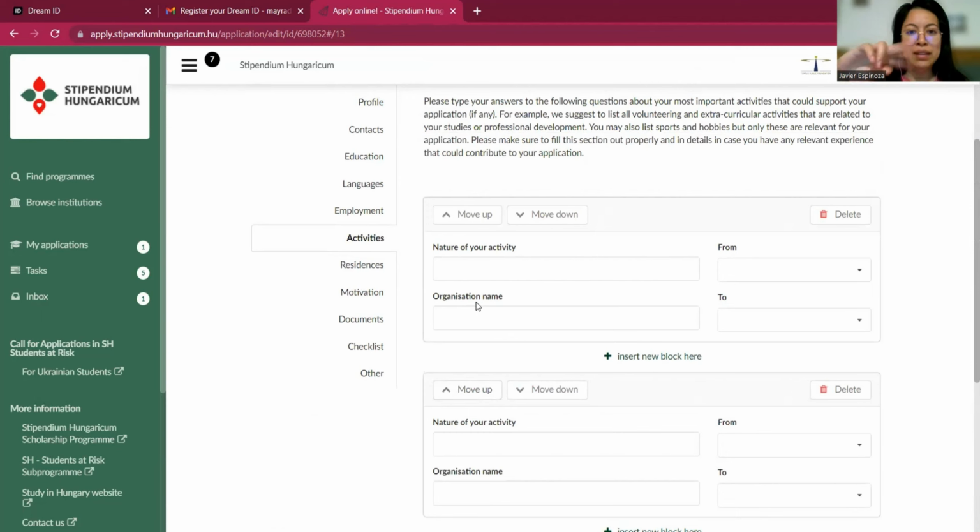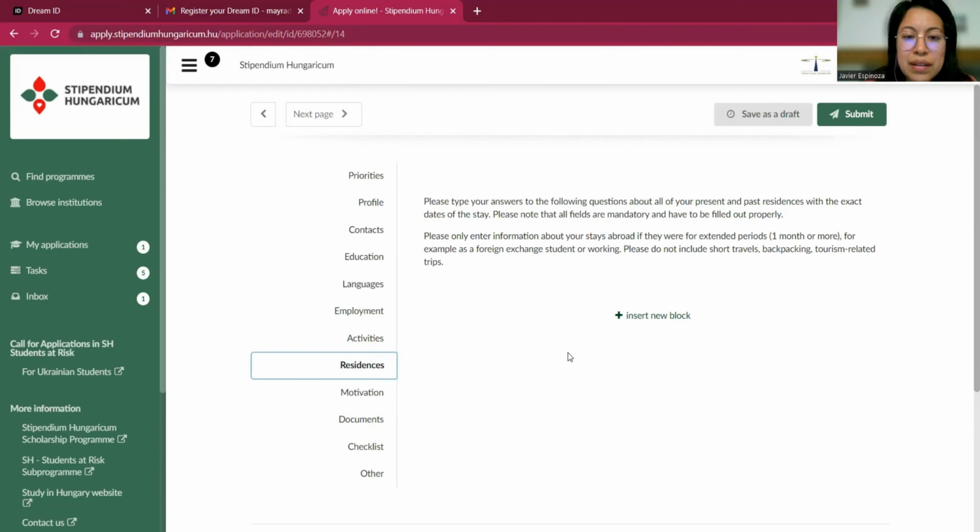This is very important. If you want to put the most recent experience, you can put it at the top. But if you accidentally wrote it at the bottom, you can move your experiences down or up. So I recommend that in your employment and in these activities, you put them in order, the most recent first. That's gonna be easier for the selection committee to see what has been going on in your life in these past years.